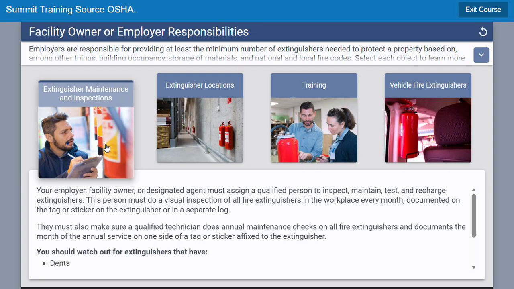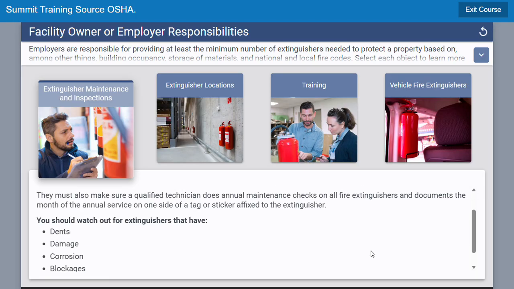Your employer, facility owner, or designated agent must assign a qualified person to inspect, maintain, test, and recharge extinguishers. This person must do a visual inspection of all fire extinguishers in the workplace every month, documented on the tag or sticker on the extinguisher or in a separate log. They must also make sure a qualified technician does annual maintenance checks on all fire extinguishers and documents the month of the annual service on one side of a tag or sticker affixed to the extinguisher.